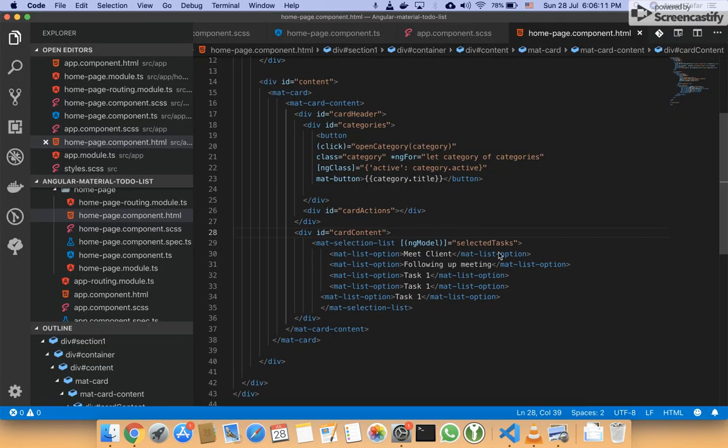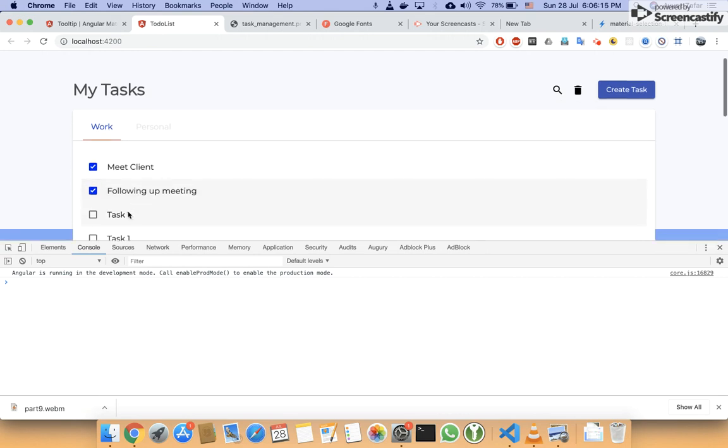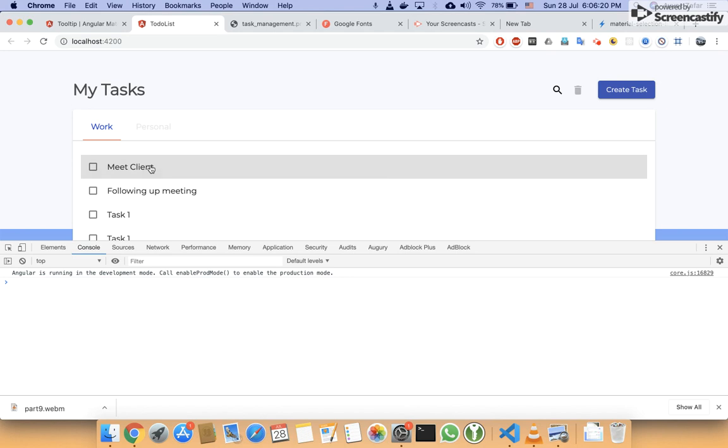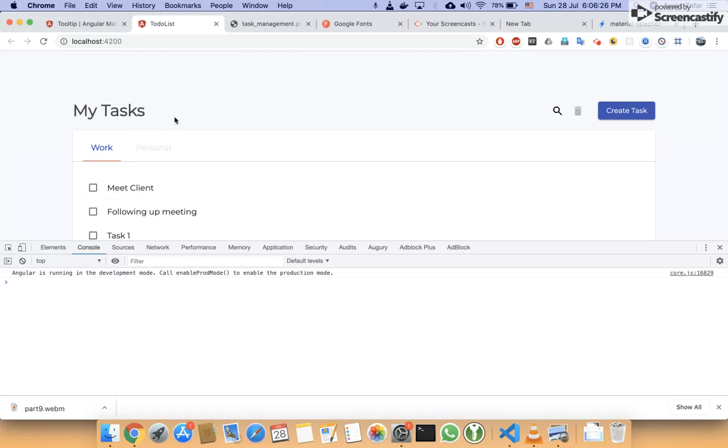All right, so you can see I'm selecting and the button has been enabled. If I uncheck all, then the button has been disabled. So I think this is all for now.